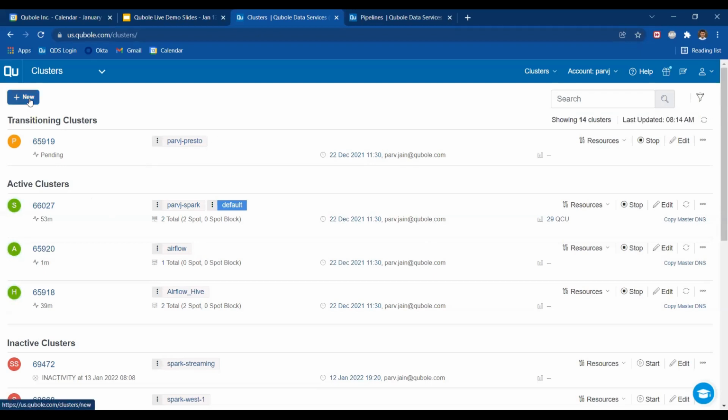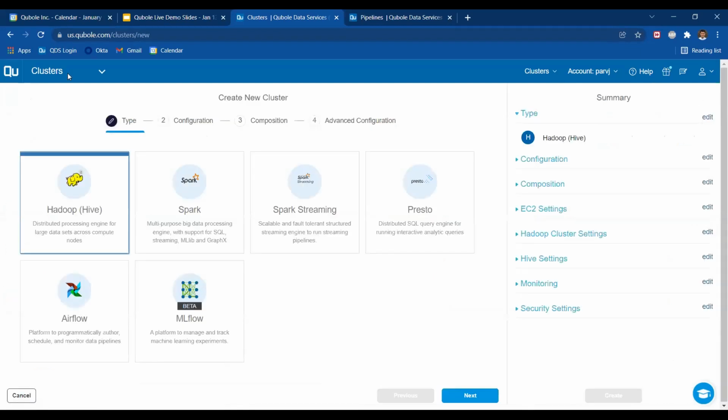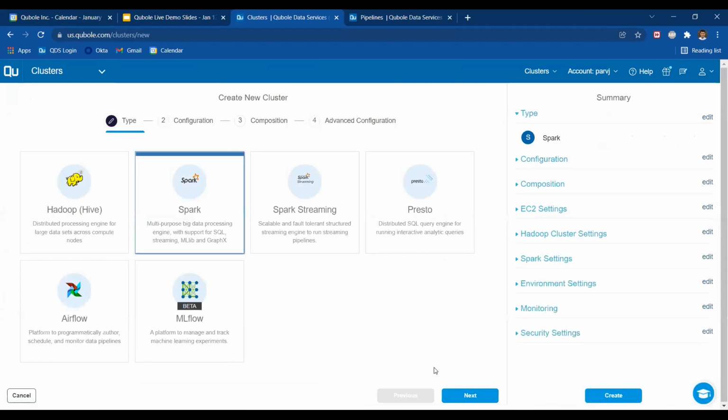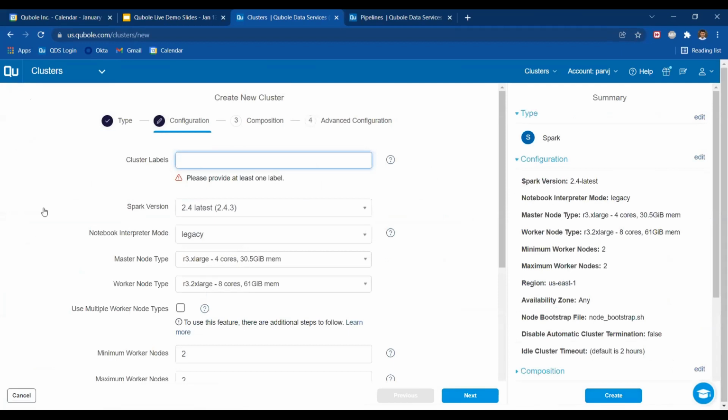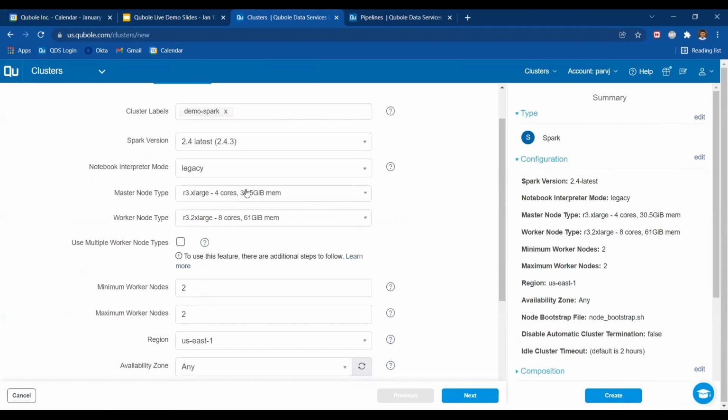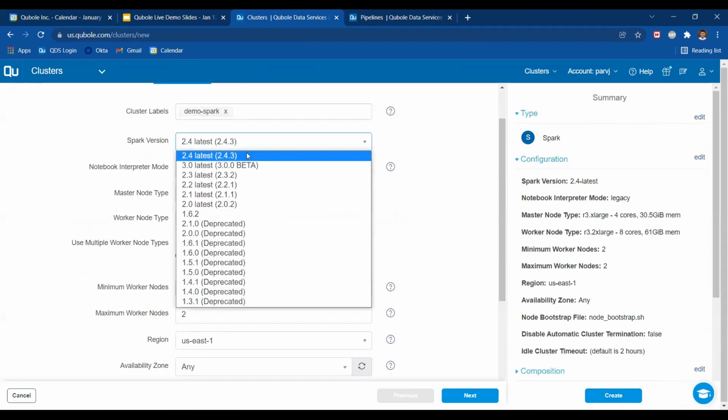So to create a new cluster, I have to click on new. So I have 6 different options to choose from. So I can choose Hive, Spark, Spark Streaming, Presto, Airflow, and MLflow. So let's see how we can create a Spark cluster. So I have to provide a name for this cluster. So let's call it demo Spark. And then I can choose the Spark version from here. So it can be 2.4 or 3.0, the latest version.